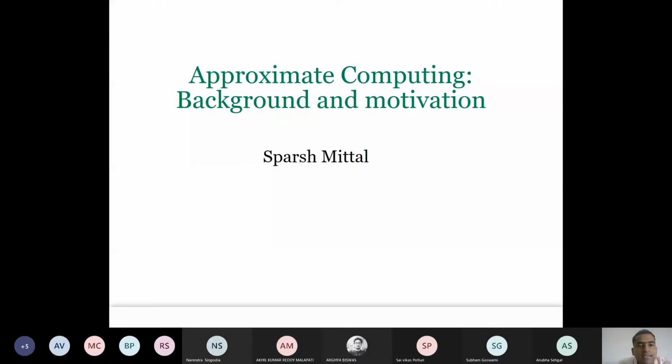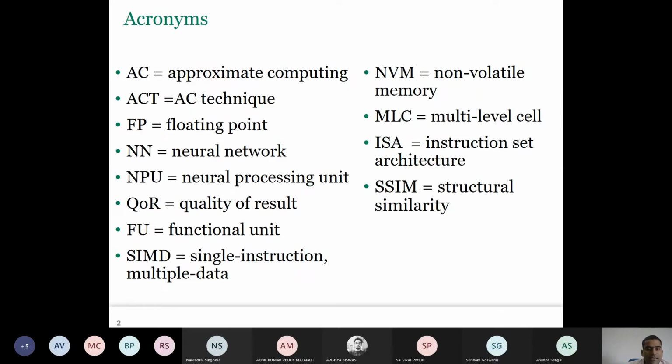So first we will discuss what is the background and motivation for approximate computing, and in the next presentation, we will actually discuss the approximate computing techniques. So I would say, especially for optimizing artificial intelligence algorithms, it's very, very important to know where we can approximate so that we just spend the right amount of effort. These are some of the acronyms we will use.